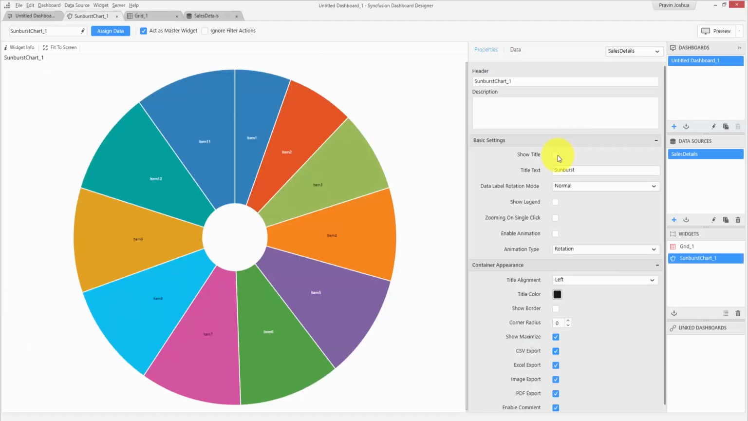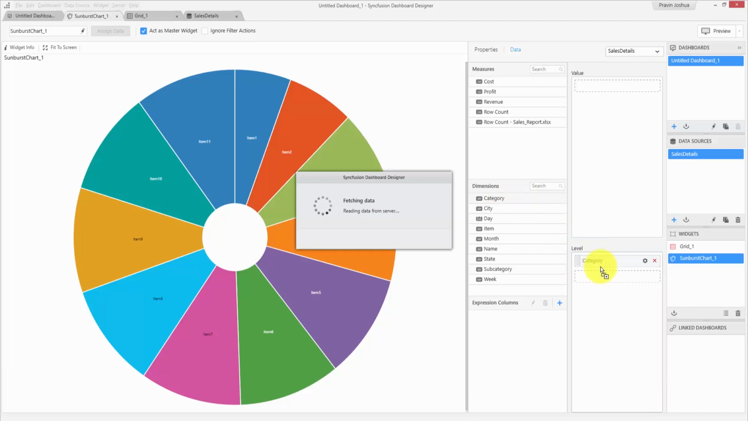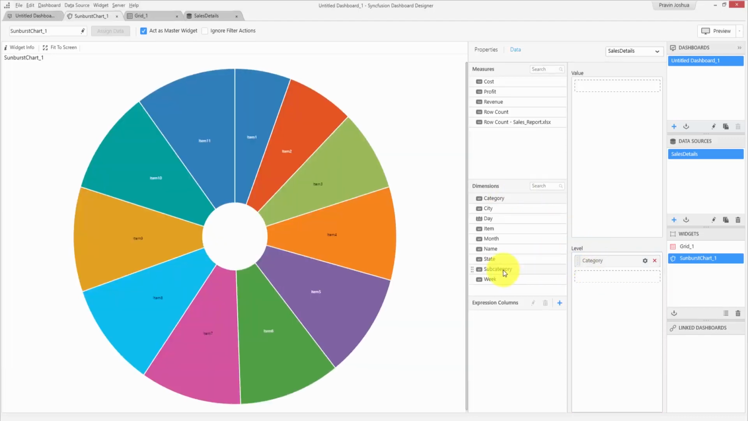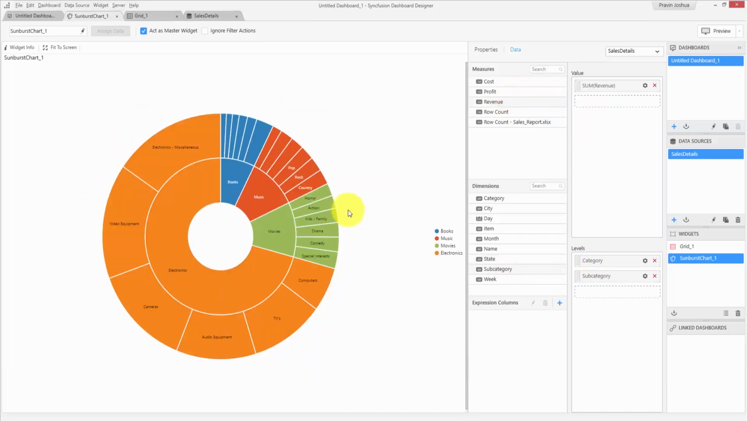In the properties section, you can see the various basic properties that we configured earlier, such as show title, title text, data label rotation mode, and other things. In the data section, you can see the value and level configuration over here. You can add the data to the axis. Let me configure this widget now. Let me add 2 levels of fields and values. The Sunburst chart is now rendered with the provided data.